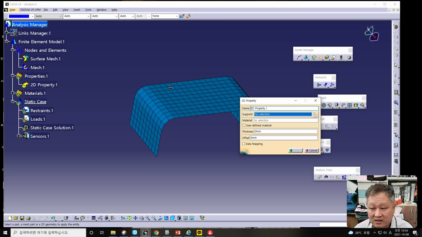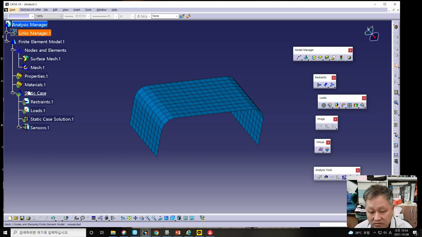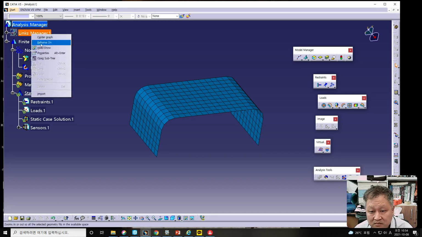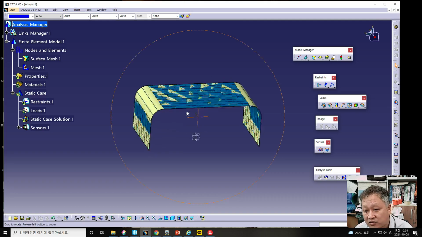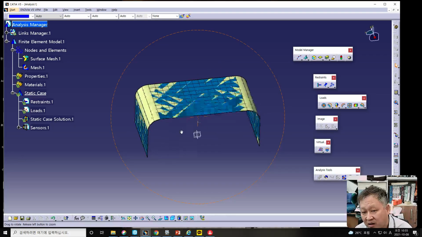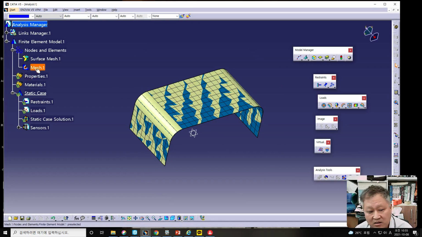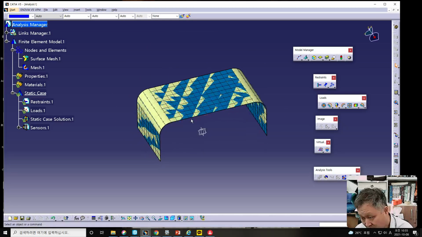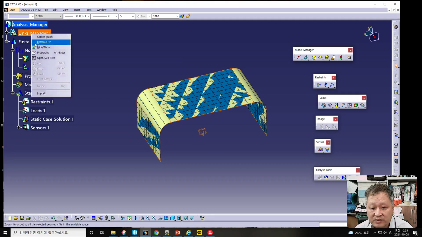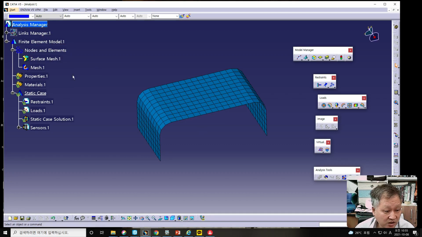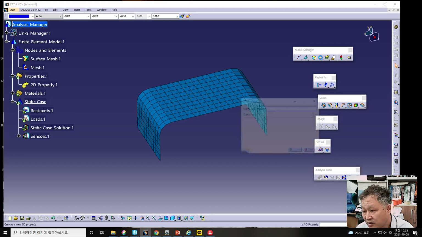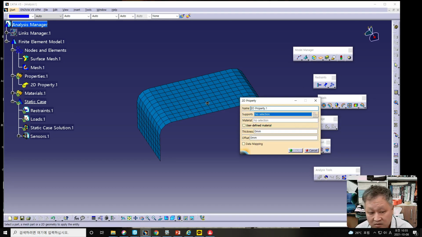If you click this one, it should be hidden, then the shell and the mesh can be displayed together, and because the shell display is not needed, you should click this one once again. And shell property should be given, therefore click shell and support.